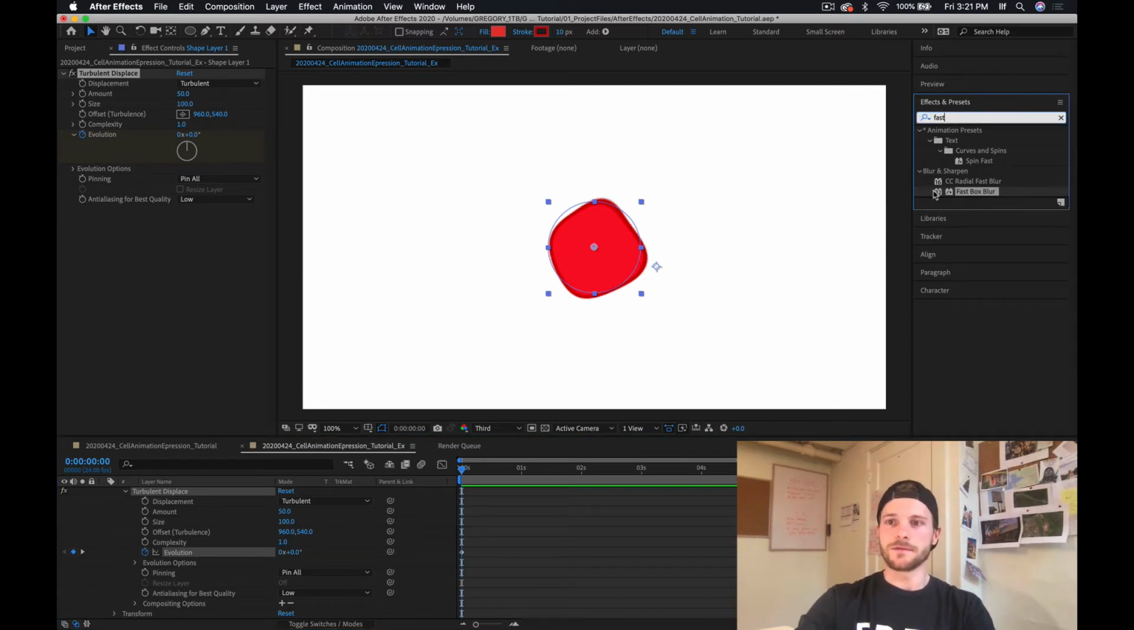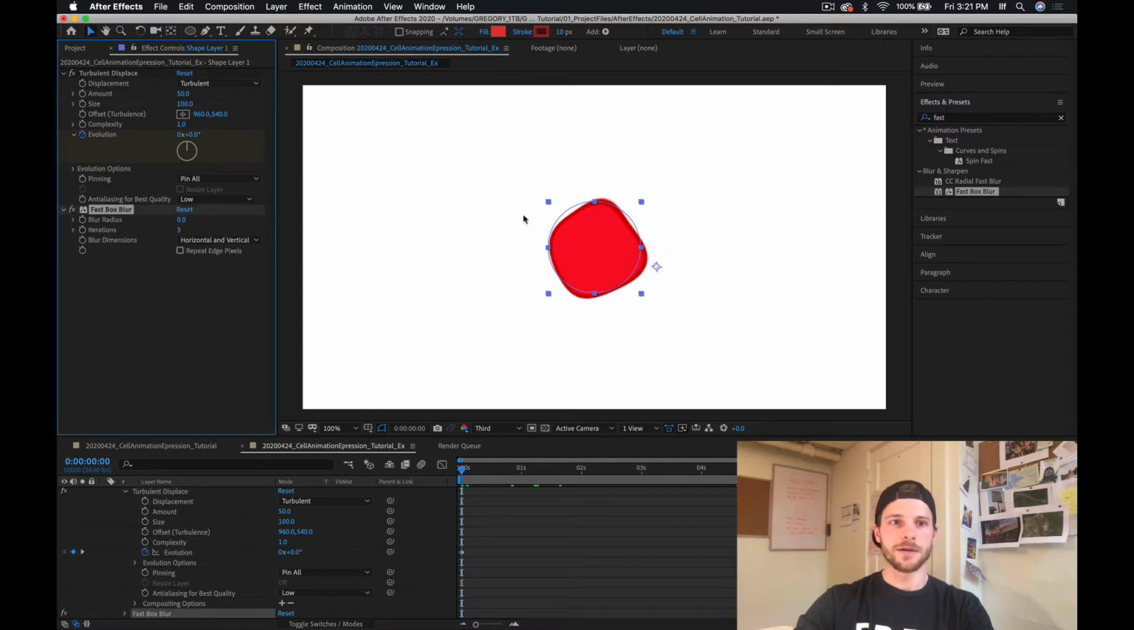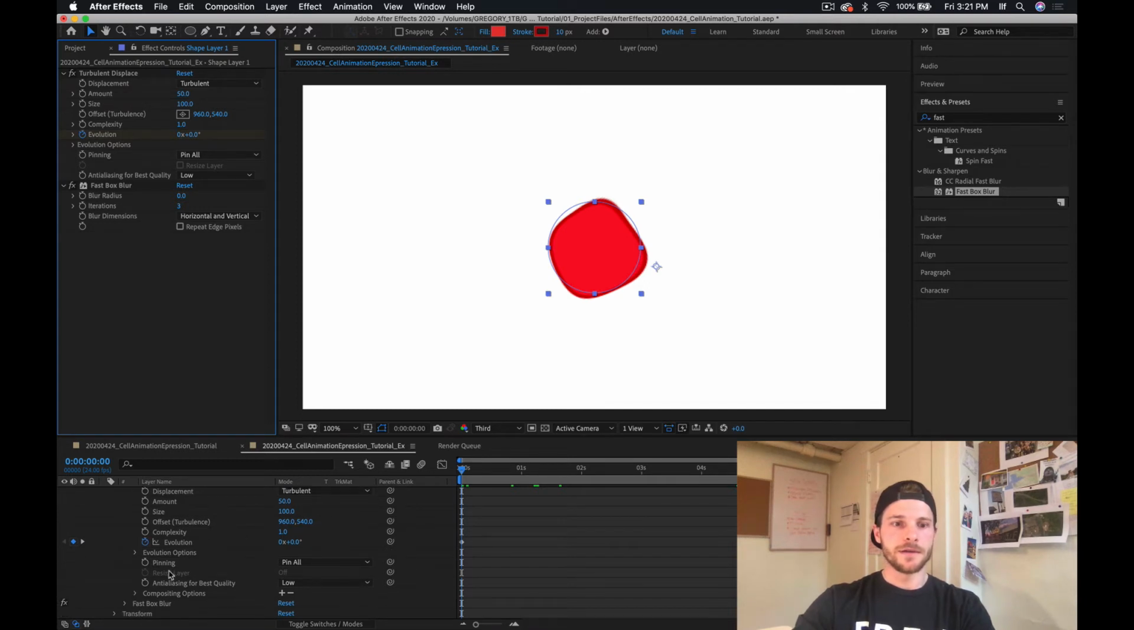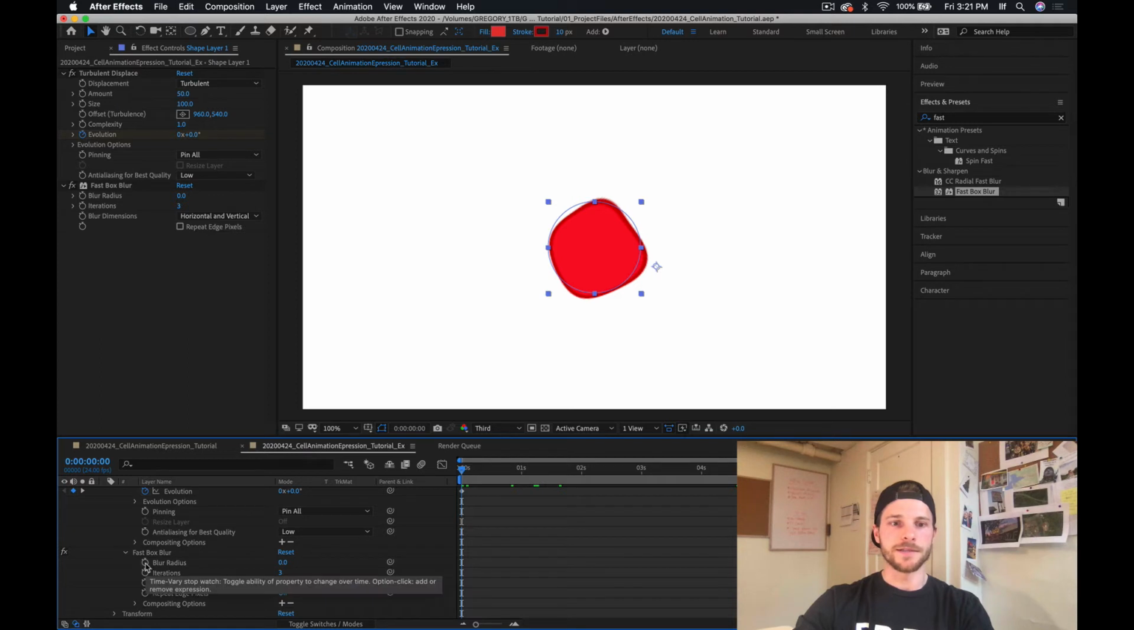So let's bring the fast box blur in over our shape. It's there. You can see it's kind of grayed out as well. So just click out of it. We'll get rid of that. Now over here, we're going to open our fast box blur radius. Now hit the stopwatch to add a keyframe there.